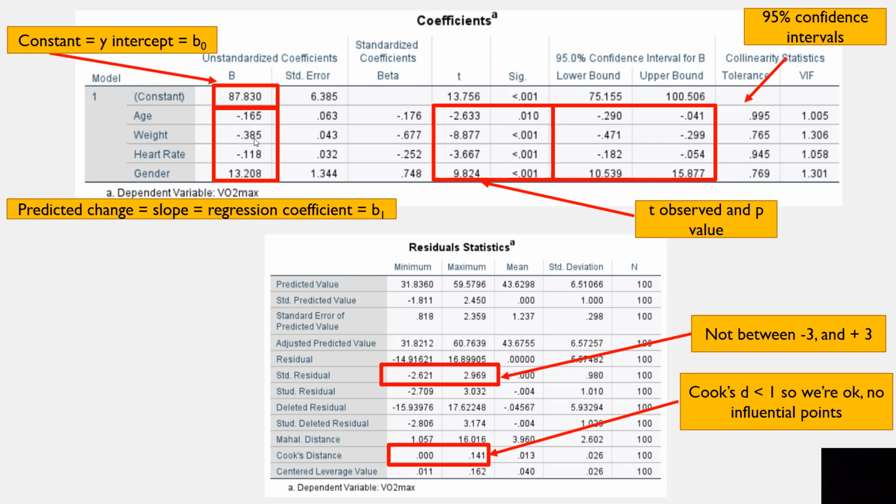For every unit increase in weight, my VO2 max goes down. For every unit increase in heart rate, my VO2 max goes down by that amount. And then here's the tricky part. For every unit increase in gender, well, we only have 2 levels of gender, so females are my reference category, and they have a VO2 max of 87.8. But as I go from 0 to 1, so from females to males, I would add, because this is positive, that value to 87, and so men have higher VO2 max than the females.